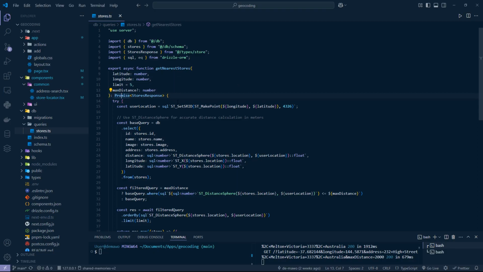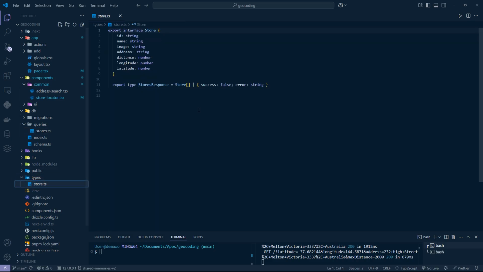So we return a promise, which is actually a store response promise, right? And this type, we get it from our types, right? So let me go in my types, store types. So the store response is actually sending back this. It's an array of stores which has got latitude, longitude, and also this object: success, false, or an error, right?